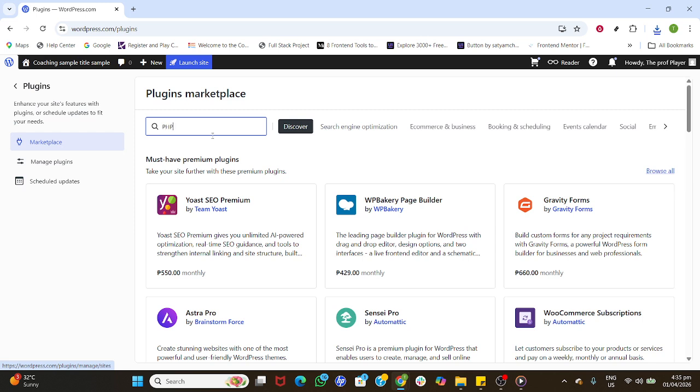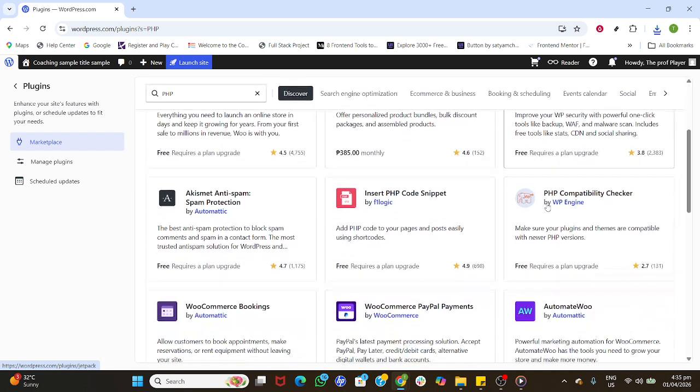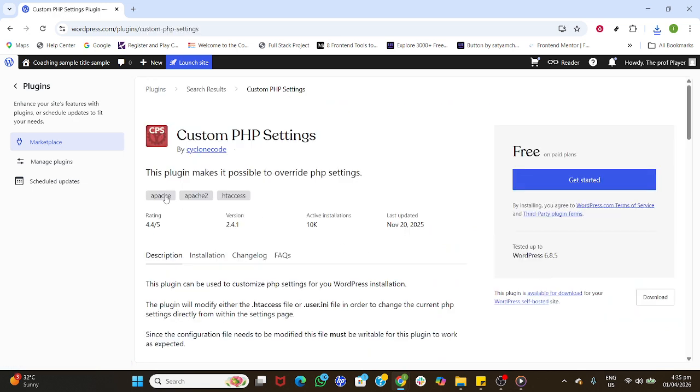You're looking for the result that says it makes it possible to override PHP settings. That plugin is called Custom PHP Settings, and it's designed to help you adjust certain PHP configuration values within your WordPress environment. Click into that plugin result to open its details page. On the details page, select Custom PHP Settings to view everything in one place.